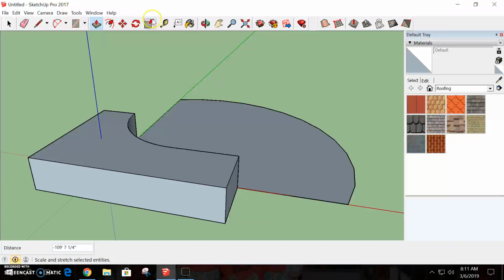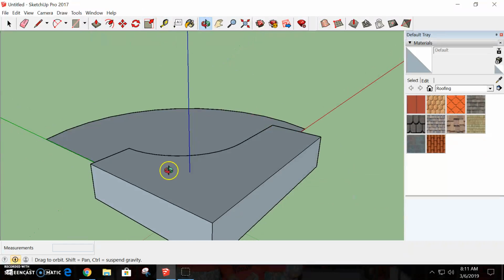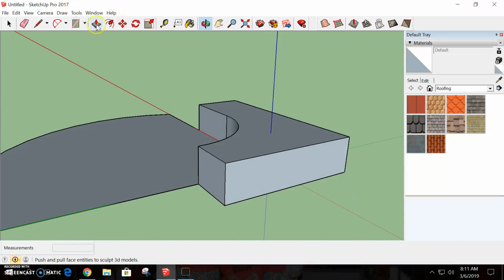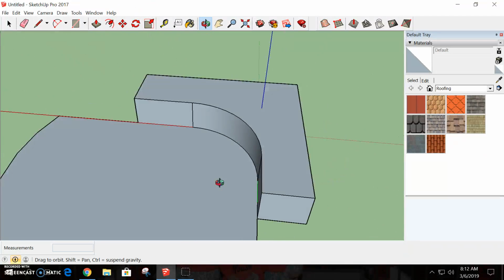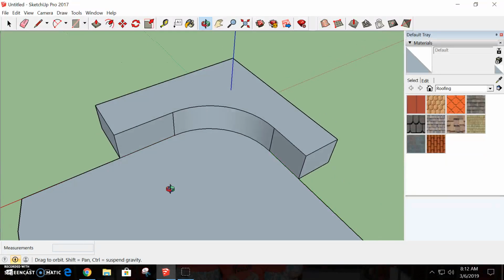So this is going to be my stands, and so I'm going to take my push-pull tool and just pull my stands on down here. Alright, so there's my stands.